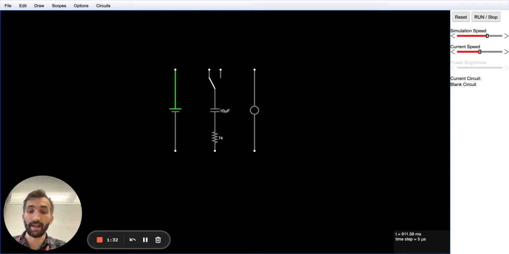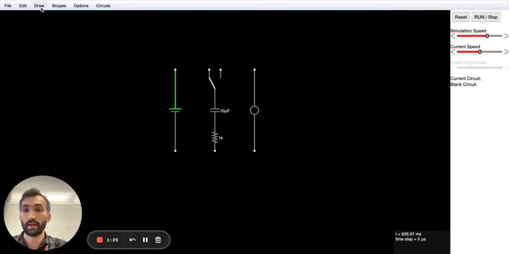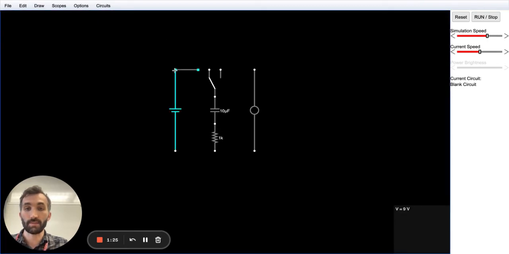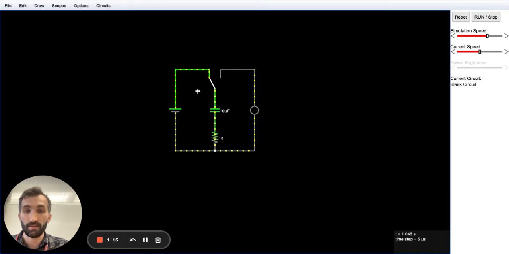Then finally, I can connect all these things with wires. I can go to draw and hit wire. I know the shortcut for that is W, and I can connect all these pieces to each other like this. As soon as I finally connect my wire to my voltage source and complete this loop, I will begin to see current flowing in my system. That's represented by little yellow dots that are flowing in the direction of current.